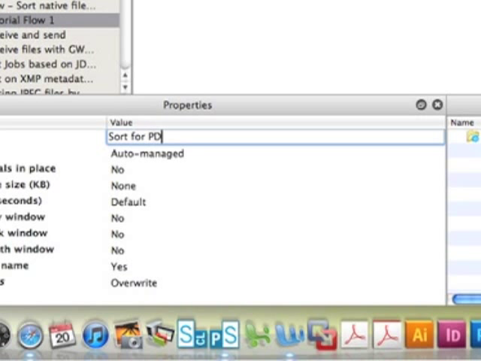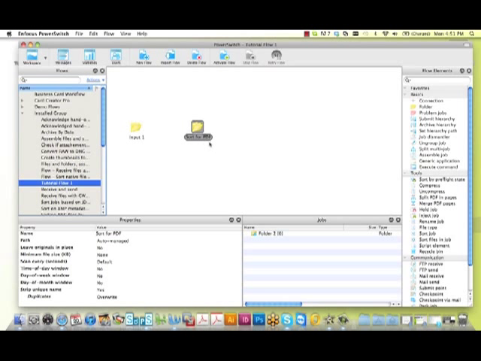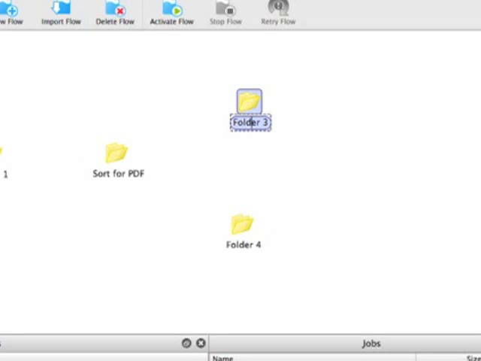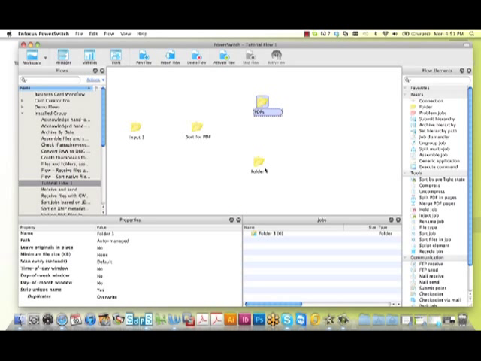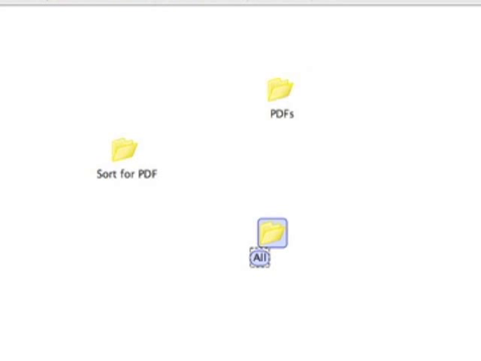Now we're adding a second folder in which we're going to use as a sorting point for PDF files. Now we're going to place a third folder and a fourth folder in order to direct our files to the correct locations. In this case, folder number 3 is where we're going to send PDF files. And folder number 4 is where we're going to send all other files.